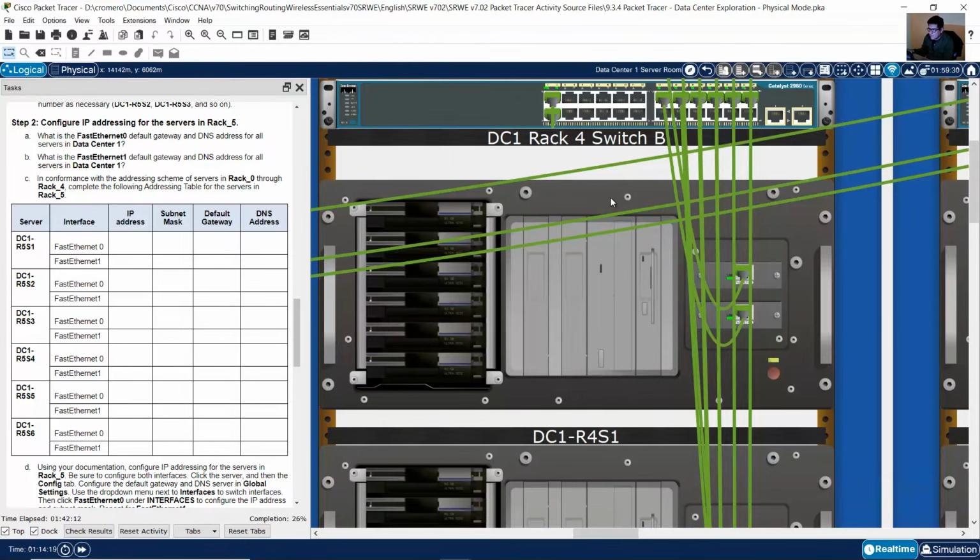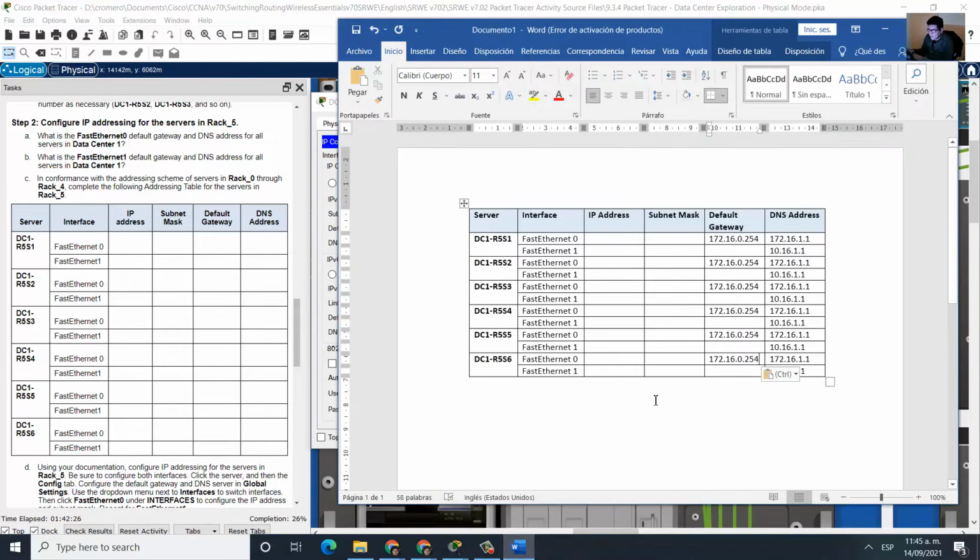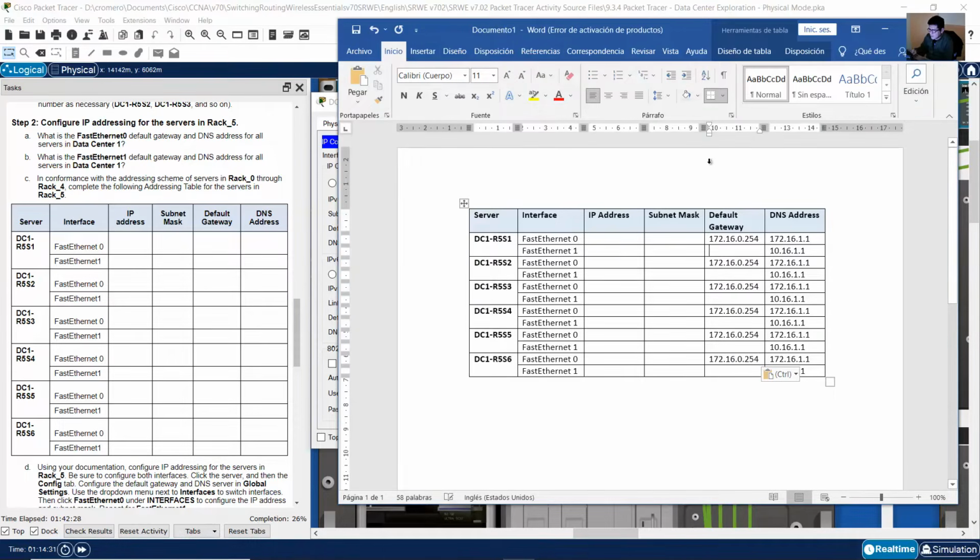And for this server on rack 4 on Fast Ethernet 1, the default gateway, this is very good, 10.16.0.254. Okay, for all servers also on rack 5. Okay, this is the first.